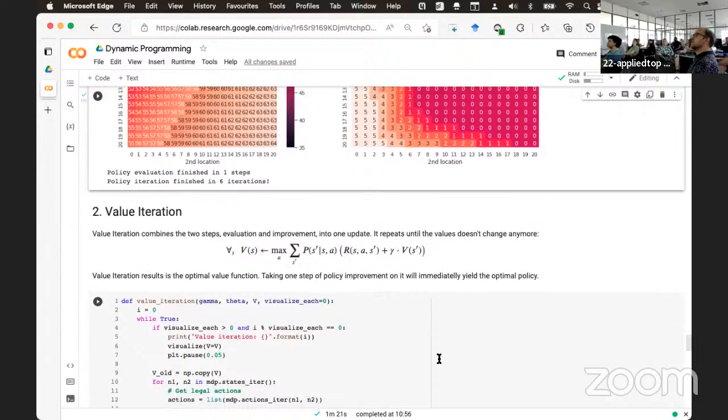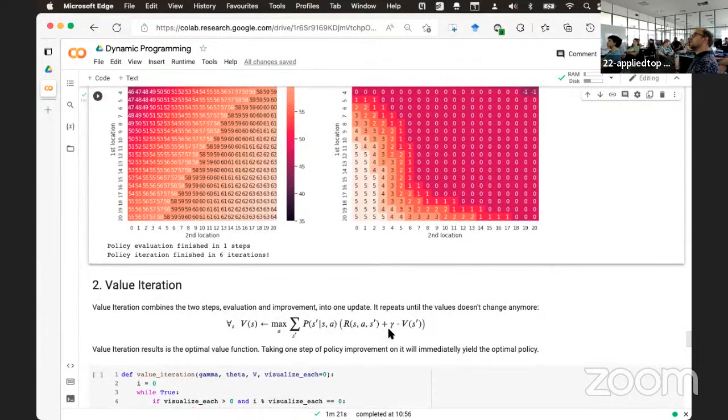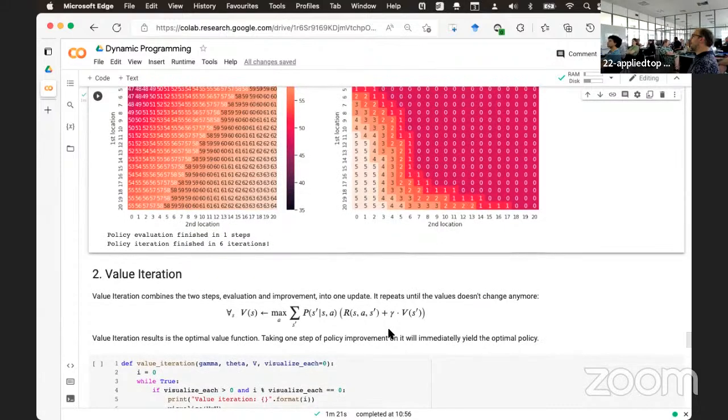Okay, value iteration. So just to wrap up, you can explore this colab further. There are other versions of this algorithm, where you can play with how many steps of value evaluation you make versus how many steps of policy improvement you make. In each case, it should converge to the same results, but the speed of convergence might not be the same.